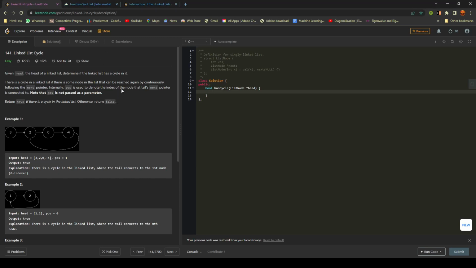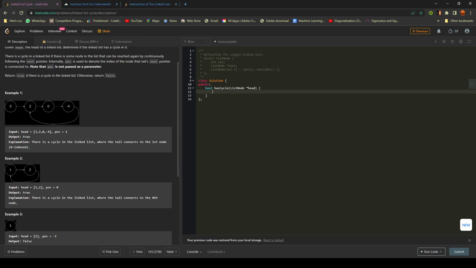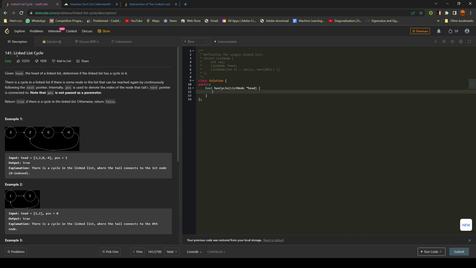So let's try to solve this problem. It's a very easy problem. Detect a cycle in a linked list. Basically, given the head of the linked list, determine if the linked list has a cycle in it. So there is a cycle in the linked list.